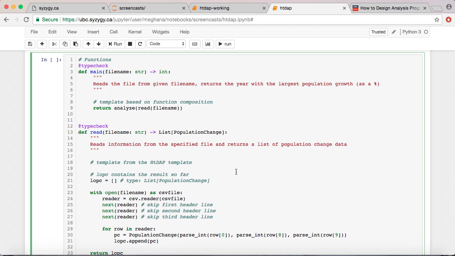I want to give this function a more meaningful name. The name analyze comes from the template, and we have to use a generic name there because we don't know what problem the programmer will be trying to solve. But now that we're working on a particular program, we can give this function a better name. I'll call it highest population growth. I know if I ran my code now, it still wouldn't run because highest population growth is not defined. I need to design that function.